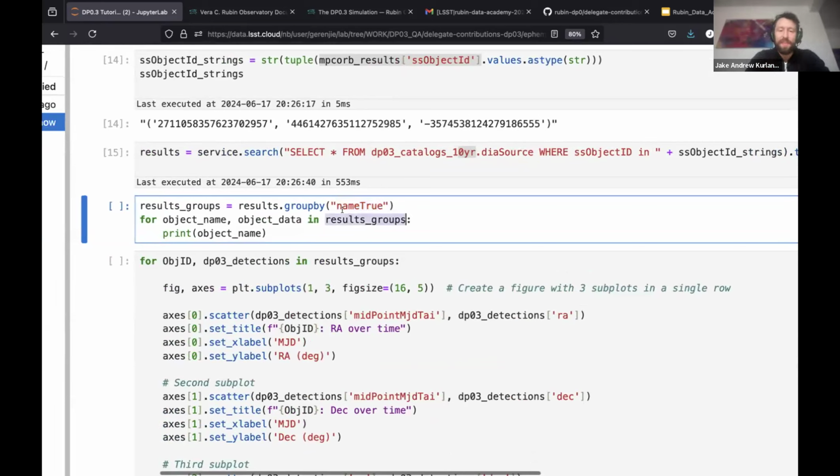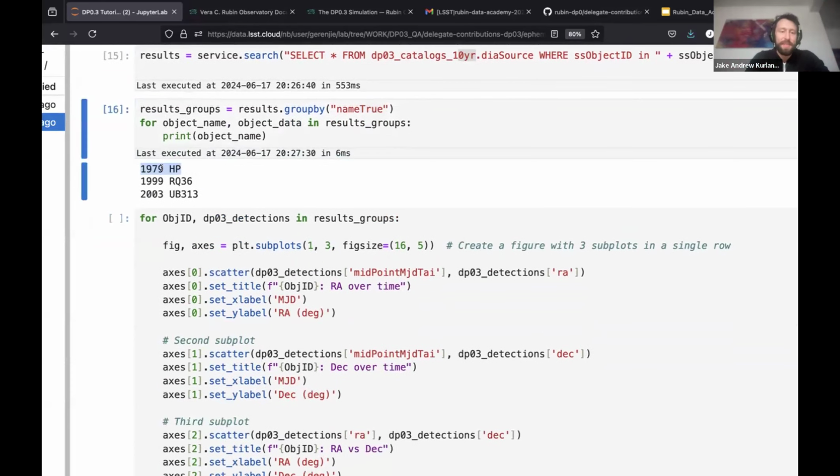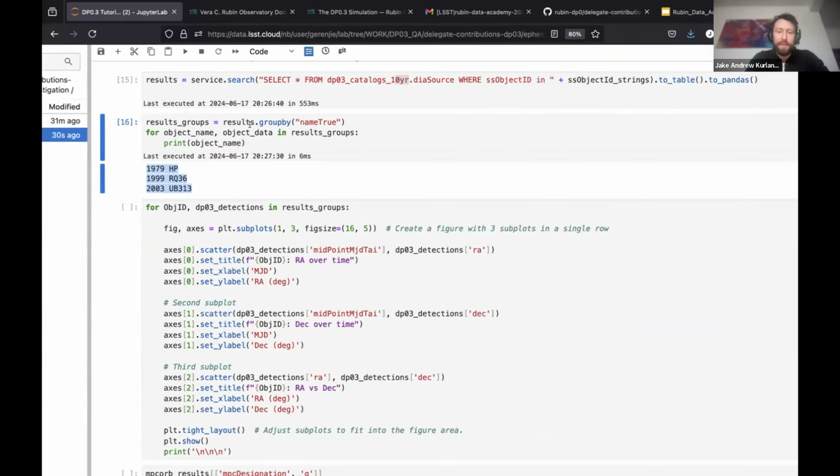DP0.3 contains some columns which are not going to exist in Rubin. It contains several truth columns. So these are columns which contain information that we as the people making the simulation knew, like what object created what source. This is a column that you should not expect to exist in the real Rubin data because there won't be truth information in the real data. But we group it by that and just print out these names again. Okay, so we've got the object spec that we were hoping for now in DiaSource.